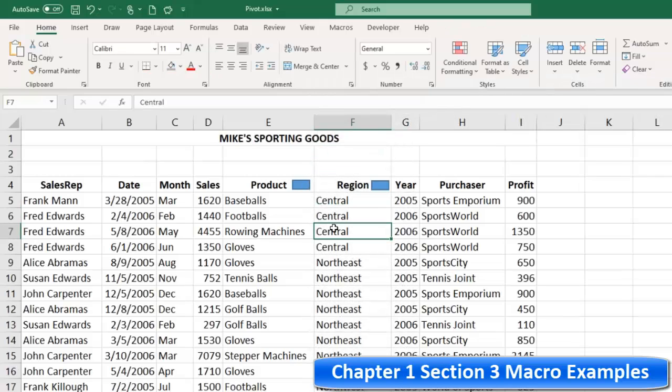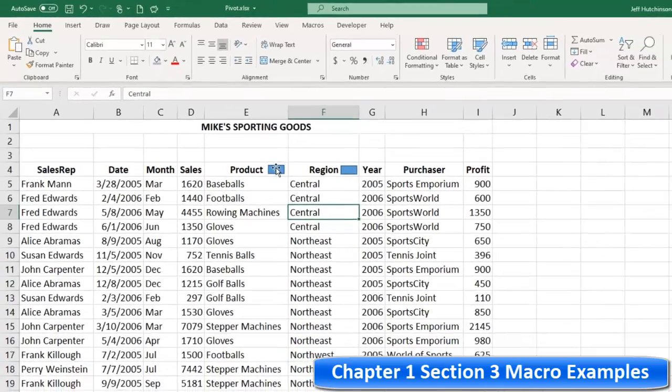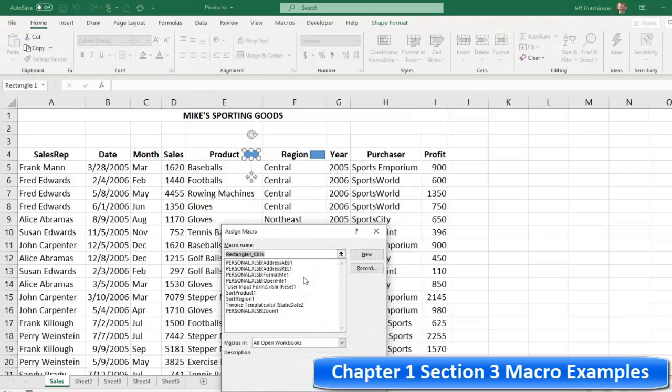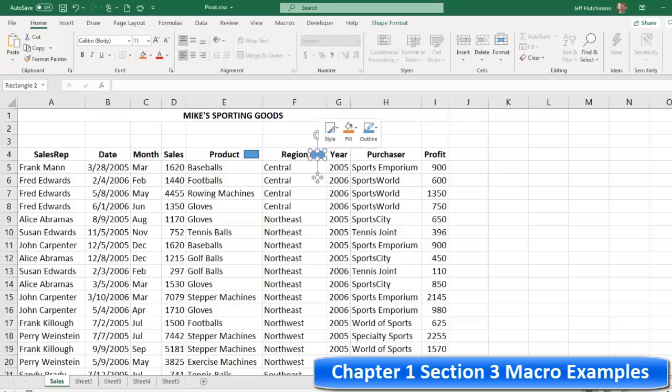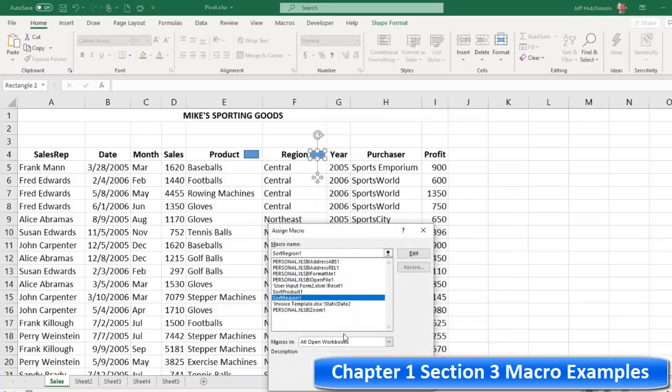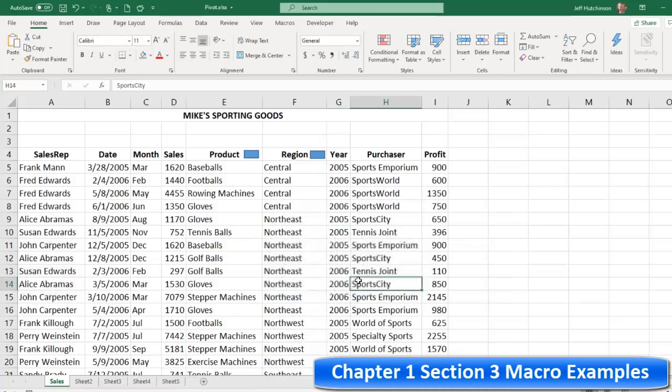There are my little buttons. So now I'm going to simply assign the macro to each one. You right-click, assign macro. The sort product macro is going to be assigned to that one, and the sort region macro will be assigned to that one. So not too difficult of a command. Now if I want to run the macro, you just click on the icon, right? It sorts it.